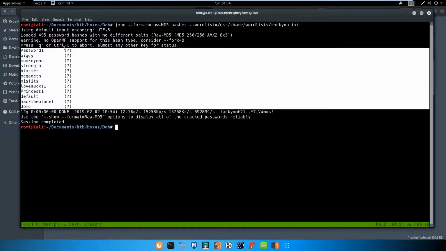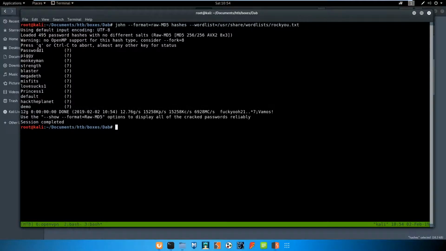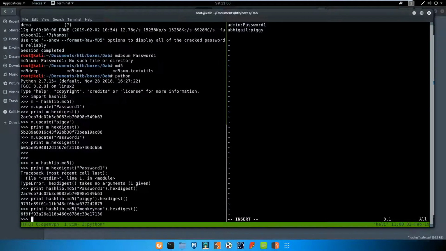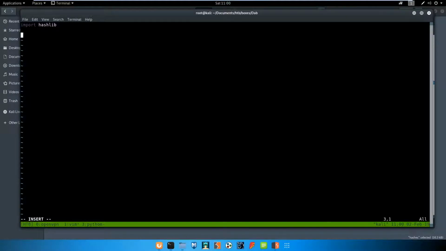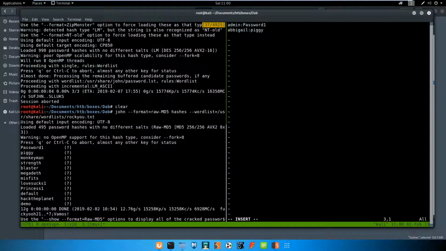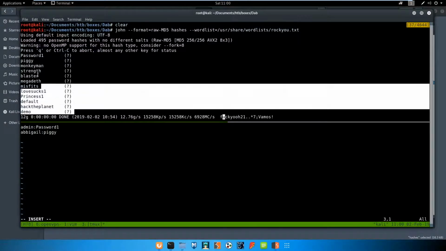The only issue now is that we don't know which of these passwords go to which hashes. Let's see, import hashlib, right? Let's clean this up, we know that. Hashlib, list equals. Let's copy these.